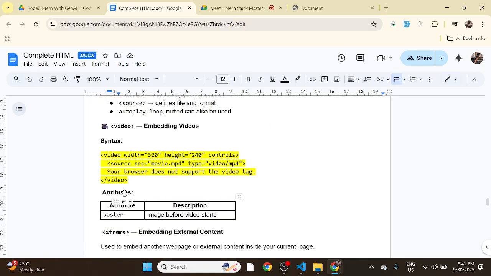To add video, we use this video tag. Here we can also give some width and height, and we have to give the controls attribute. What will the controls attribute do? It will give us the play pause button and the speed button. Like in YouTube, when you click on the three dots, it gives the option for playback speed. So it gives these functionalities by using this controls attribute.